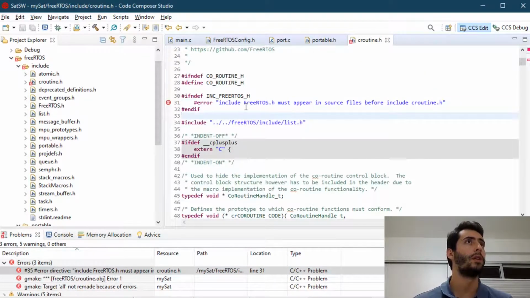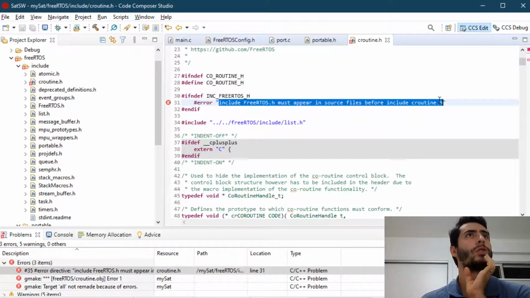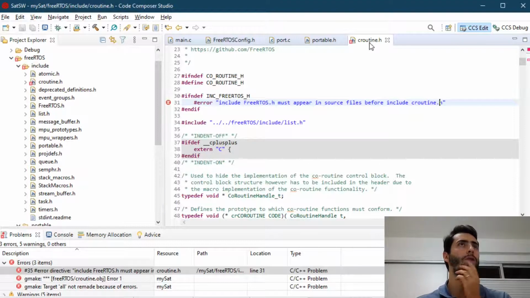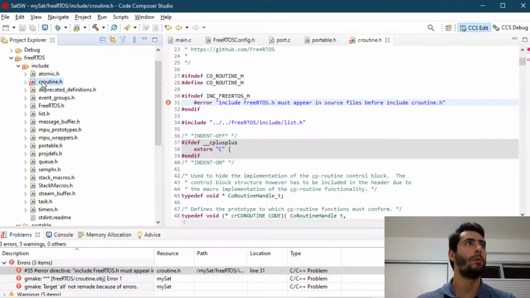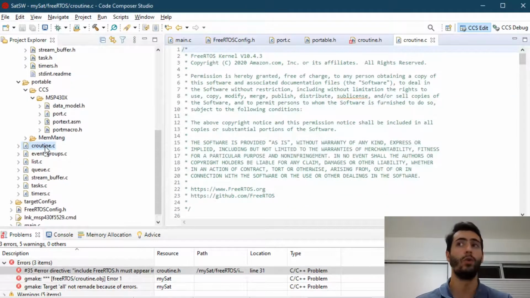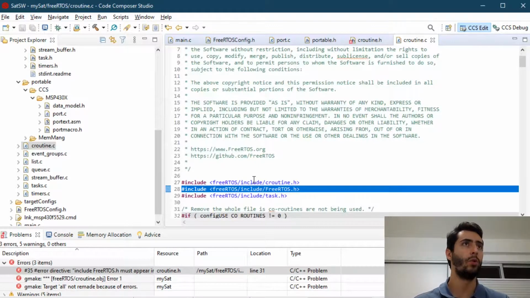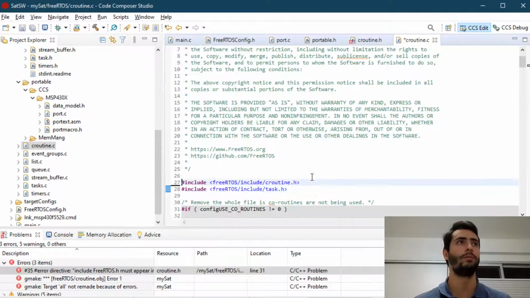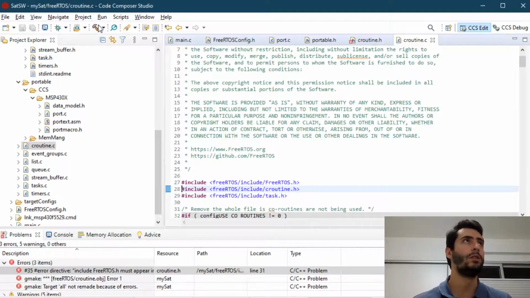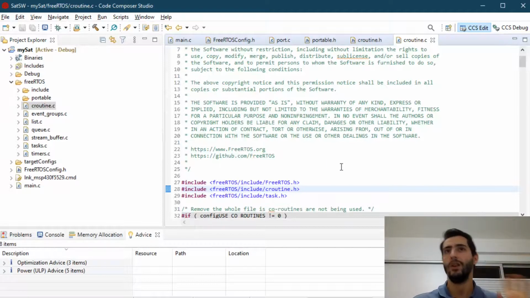So this is an error. It's saying include FreeRTOS must appear in source files before croutine. All right, so this is in the header of croutine. I'm going to look in the source code of this croutine. It's a coroutine, a resource of the FreeRTOS code, which is very interesting, but we're not going to use it here. So it's saying this header must go before the croutine header. Let's make this change. It's easy to do. Let's compile again and see if it works. Great, so now it compiles.